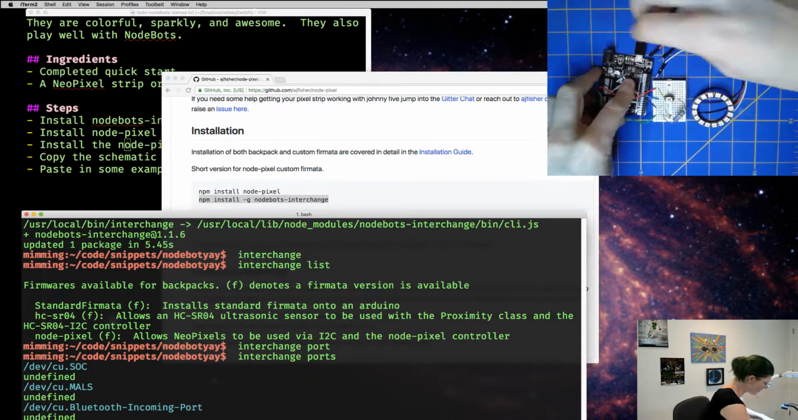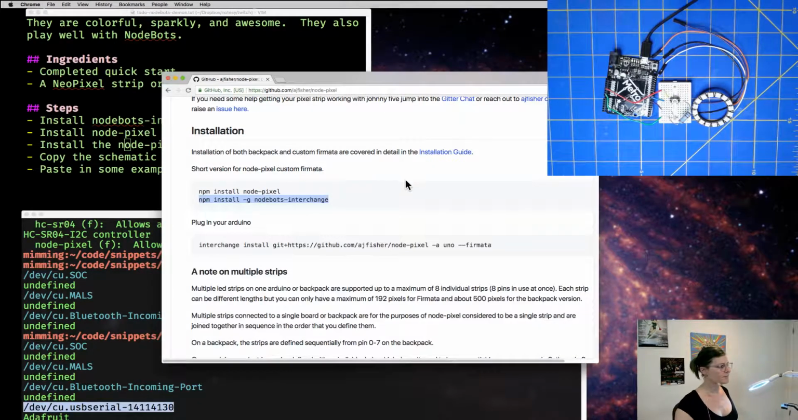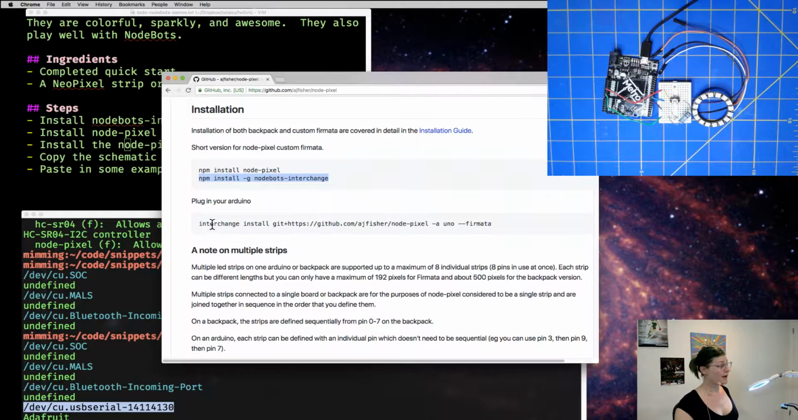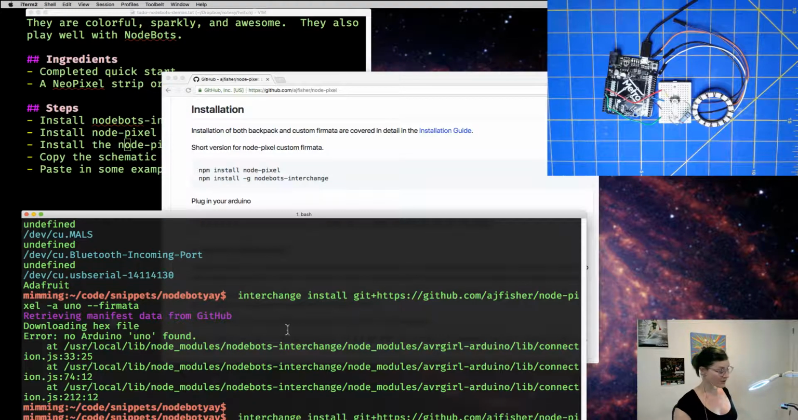So let's go ahead and plug in our board. And we'll see it suddenly appears on ports. There's the port for our board. And here's the installation instruction. We're going to need to add one thing to that because we're using an Arduino clone. So go ahead and run the interchange program. We're going to tell it to install. Oops, I pasted the whole thing in. We're going to tell it to install this NeoPixel firmata.